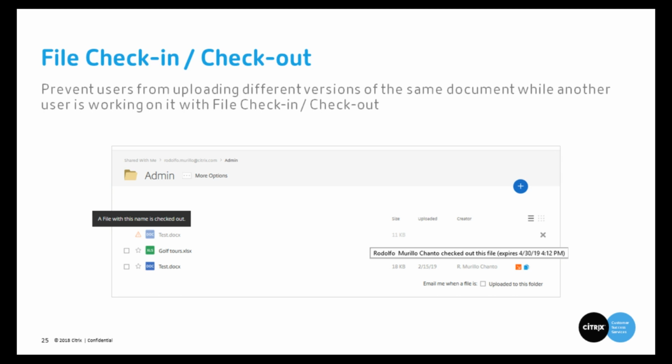If a user attempts to upload a document with the same name to the same folder, they will see an error message shown there, and it will let them know that the file has been checked out. So they won't be able to upload the file until the file is checked back in again.